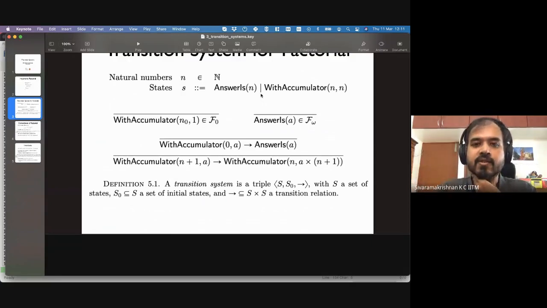an invariant is just a property, right? So I'm defining a new invariant by case analysis. If the state is with accumulator, the invariant is just true. I'm not saying anything about it, I'm just saying the invariant holds. If it is answer is, then this n is going to be greater than 0, right? So this holds true for the system because wherever you start, we always have the answer for a factorial to be greater than or equal to 1.